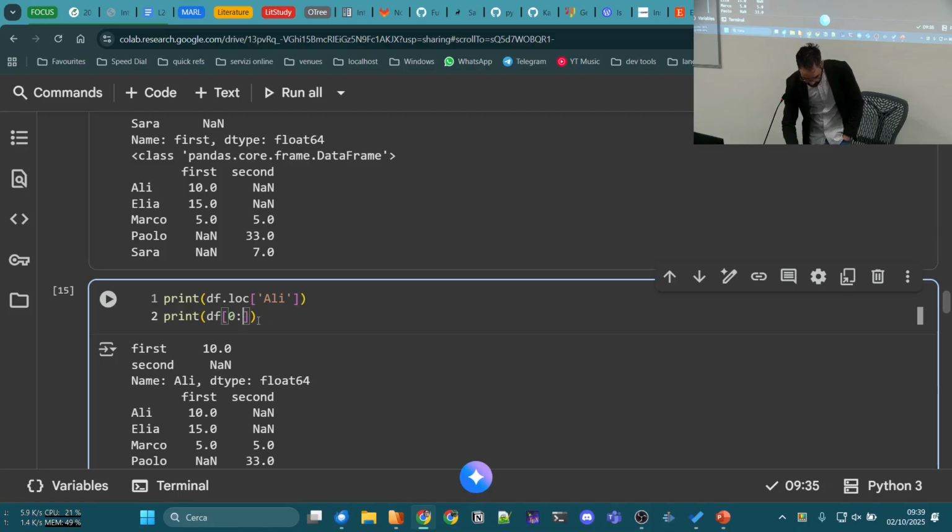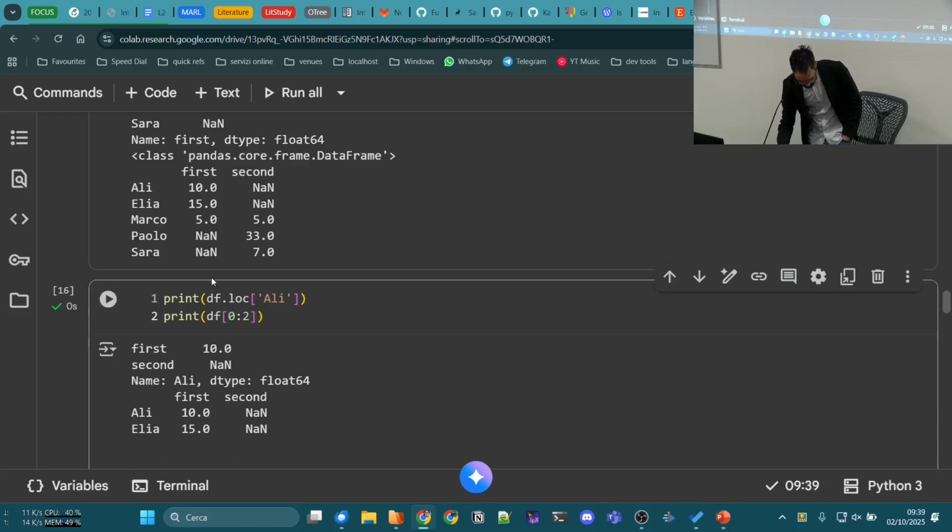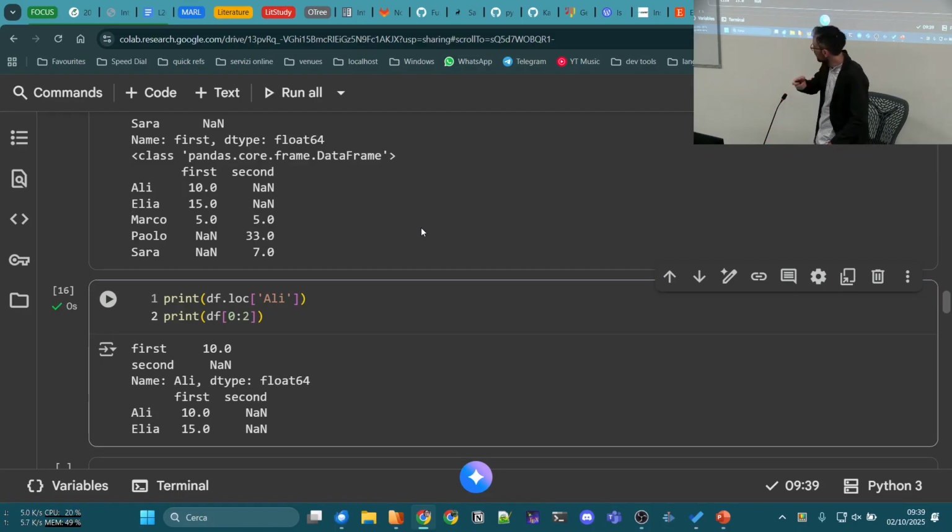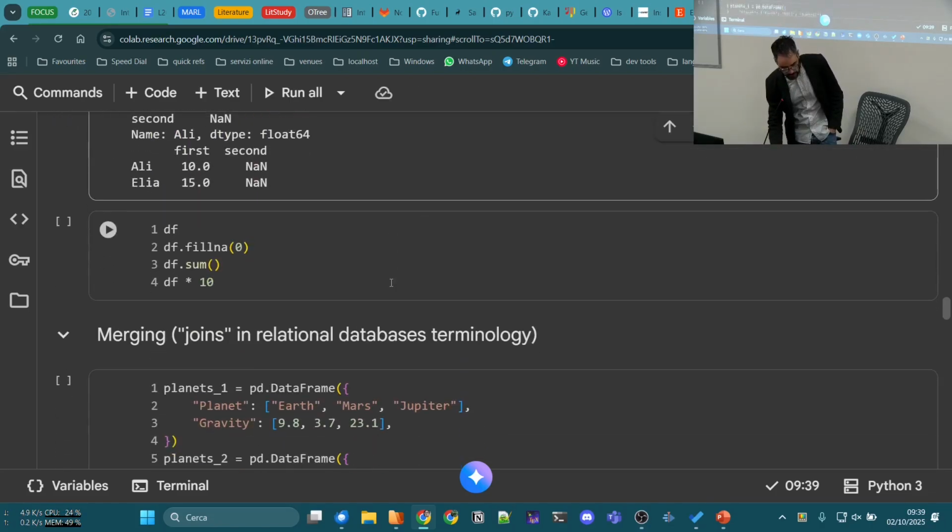If I did something like that, we selected only the first 2 rows. Why? Because as we have seen with range, 0 is included, 1 is included, 2 is excluded. Okay? I would say 100% of the time you have starting and stop ranges, stop is excluded in Python. So this is a very basic way to access columns or rows.